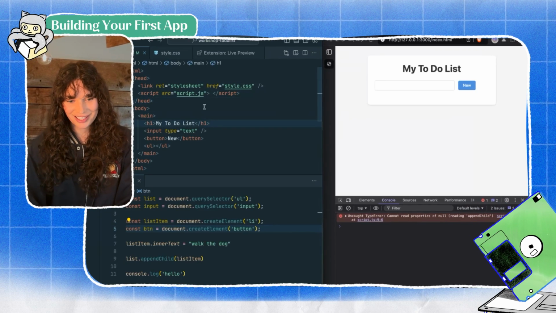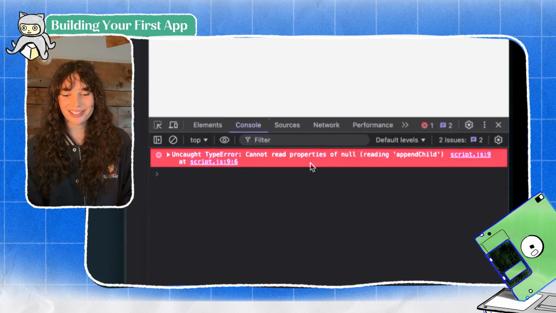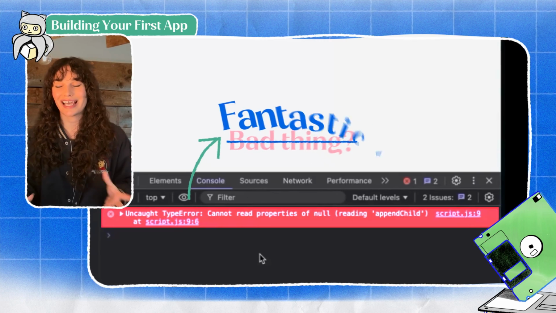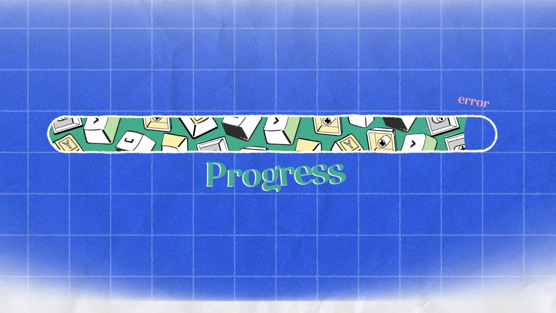Okay, great. Now, something has changed. It looks like there's an error here in my console, and you might think that that's a bad thing. No, that's a fantastic thing. Even if the thing that changes is that you get a new error, that's progress.